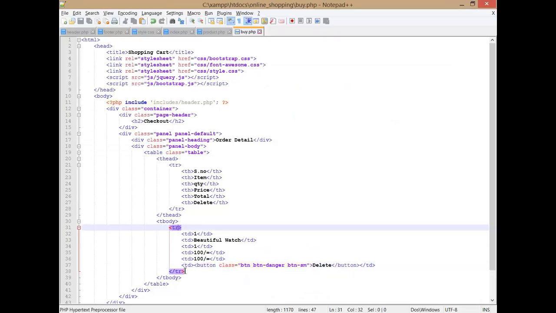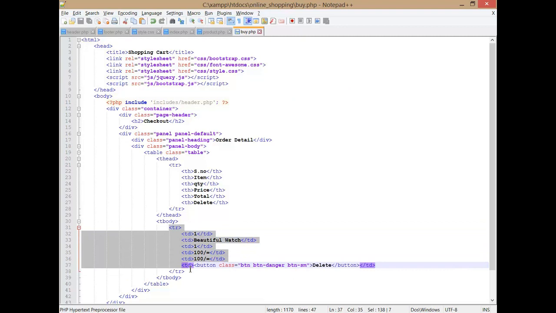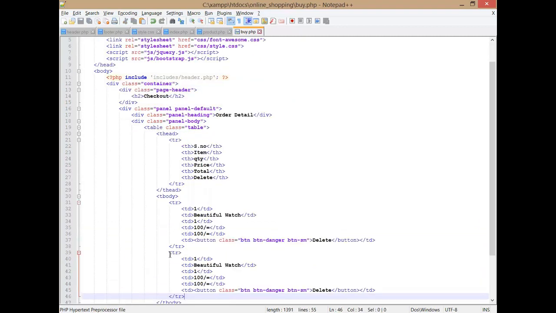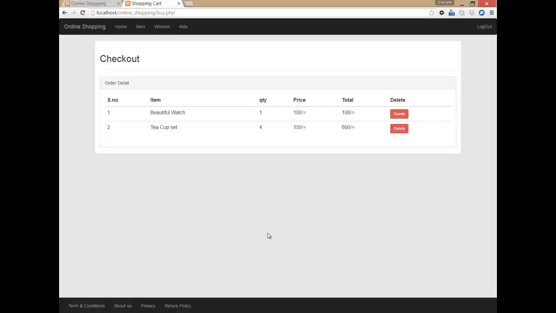Just copy all these things and paste that here, and this one to be 2, and here I'm typing the tea cup set. Okay, now I'm buying 4 sets, and the price is actually 150. So the 4 will be 150, 300, 450, 600. So now the price is 600, and save and now refresh. Now this is what I wanted to make.